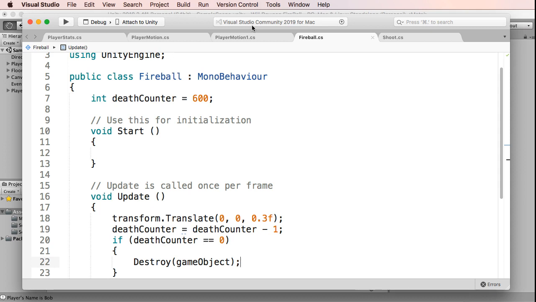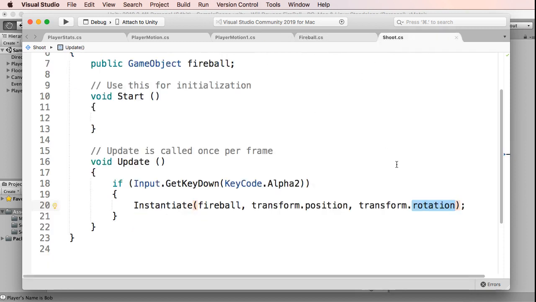Let's see. We need to make the fireballs deplete mana. Okay, so I think it's not the fireball itself that's going to do that. Let's go to the shoot script and have that when we instantiate a fireball, that will deplete mana. I think that's the way to do that. I skipped one thing that I'll come back to. Okay.